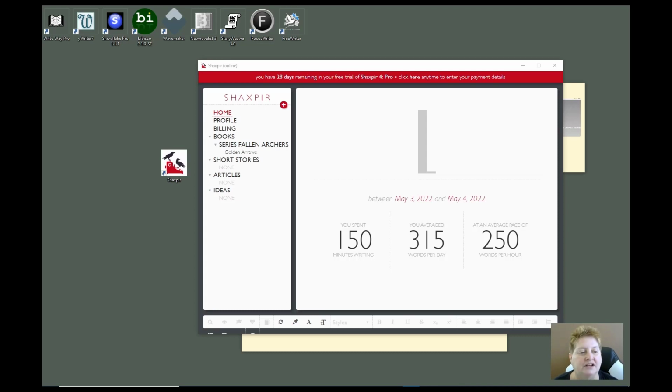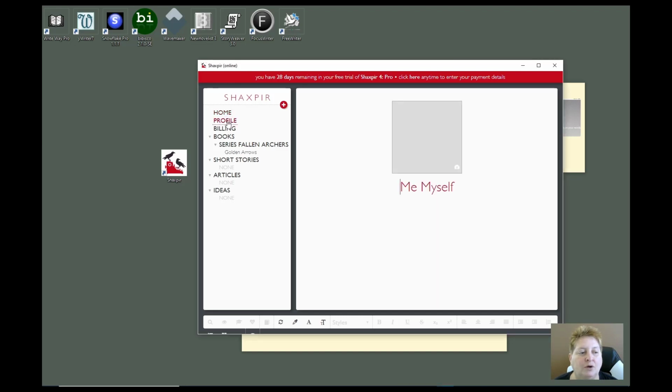So now I've logged into my software using my email and password, and this is the screen I get. Now, I've been in here a couple of times. If this was my first time in, there would simply be a welcome message on this particular screen. Right here you have your profile, which just has a place for your name and an image of yourself, which I did not put in.